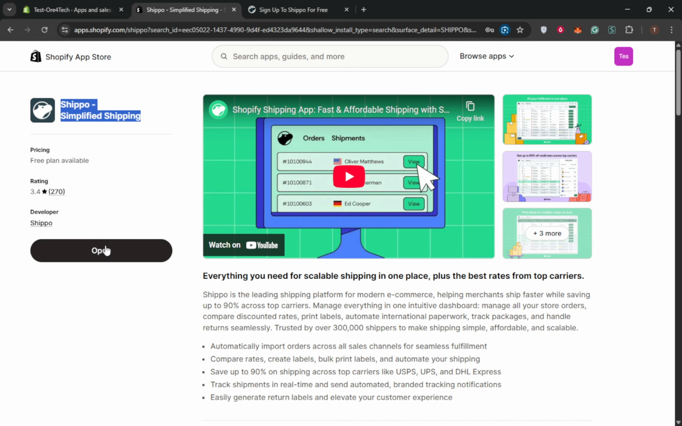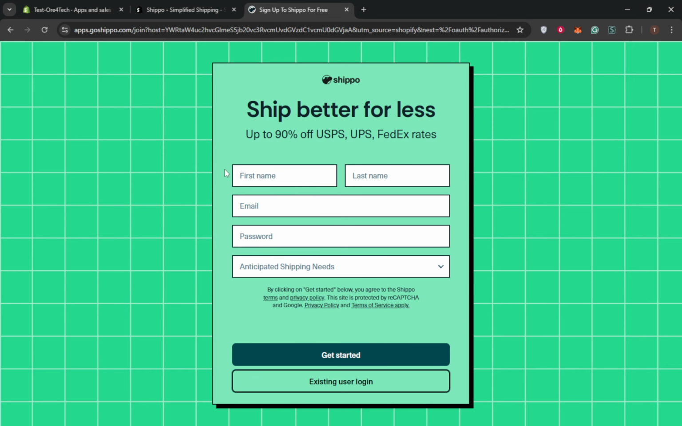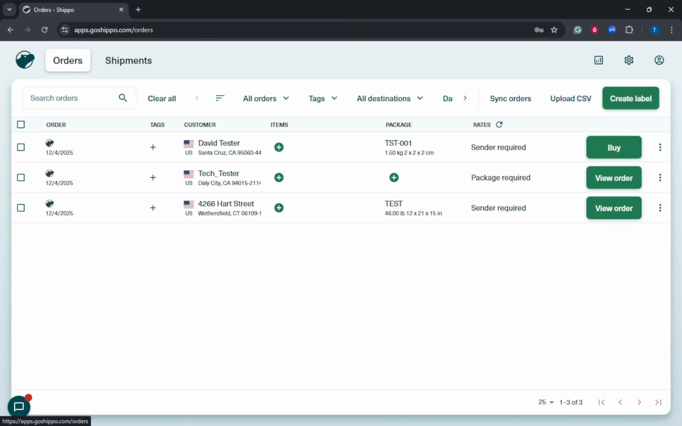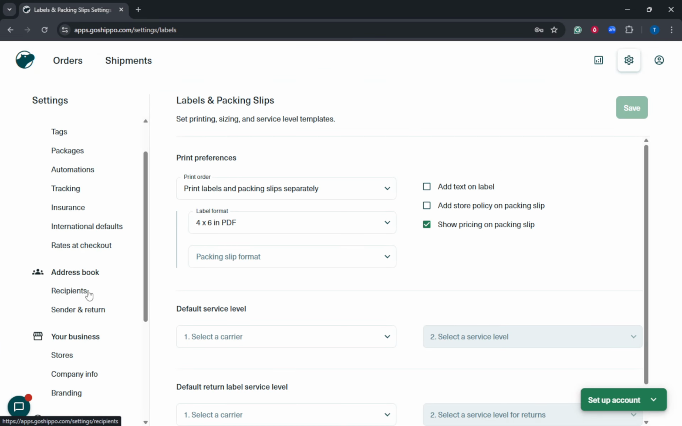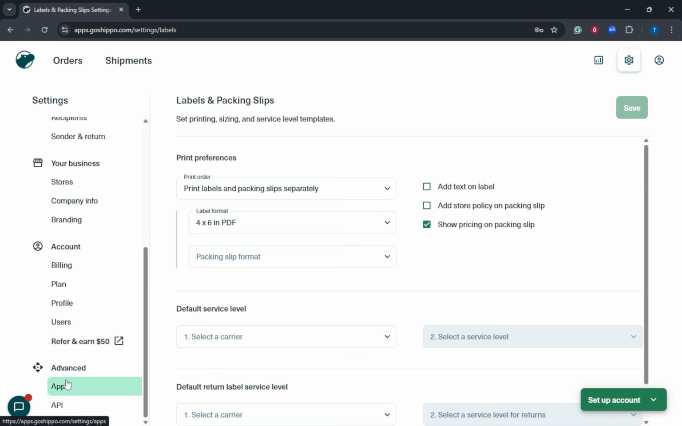In the Shippo dashboard, go to Settings, then Stores, and choose to connect a Shopify store. Enter your Shopify store URL, click Continue or Connect, and approve the connection. Shippo will link to your Shopify account and begin importing your orders.